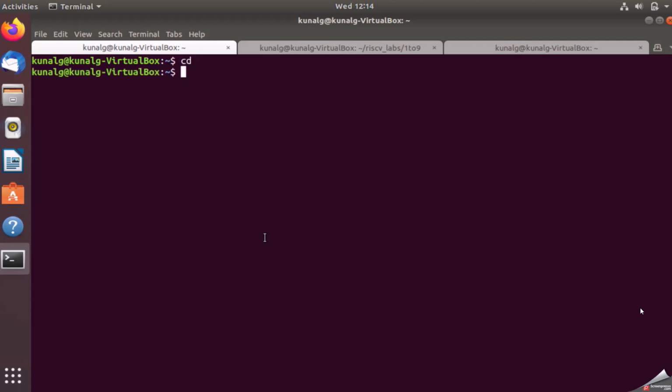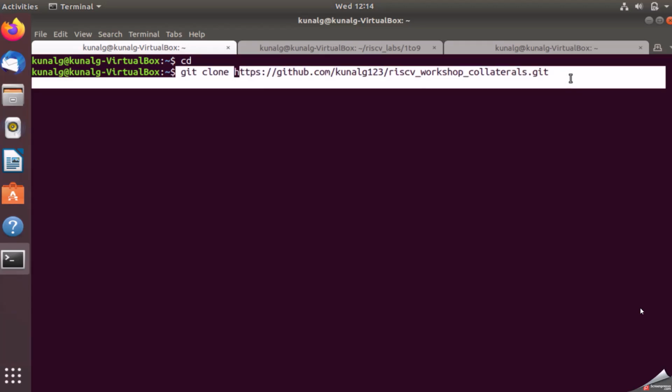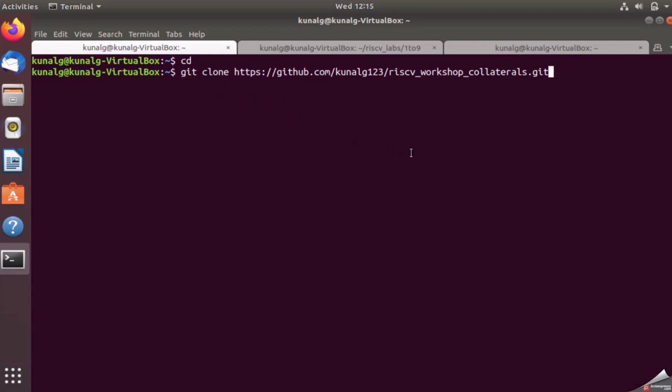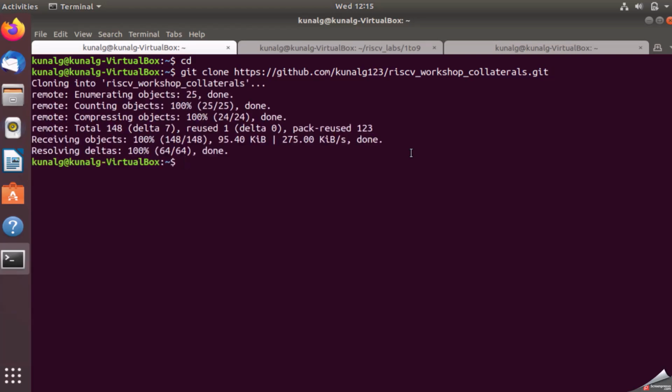So just make sure you're in the home directory. Now type the command git clone https://github.com/kunalji123/risk5_workshop_collaterals.git. Okay, just make sure this command is typed exactly the way it is, because if you don't type it in the same way, it might lead to something else. And press enter. It will download some basic labs.